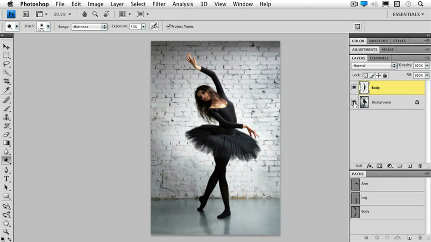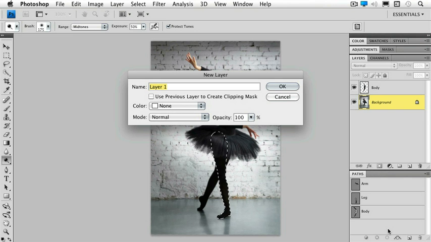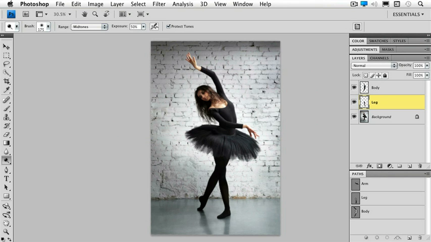All right, let's turn the background back on, select it again. This time we'll select the leg. Click to load that path as a selection, Command-Option-J. That's Control-Alt-J on Windows. We'll call this leg. Click OK. Select the background once again.